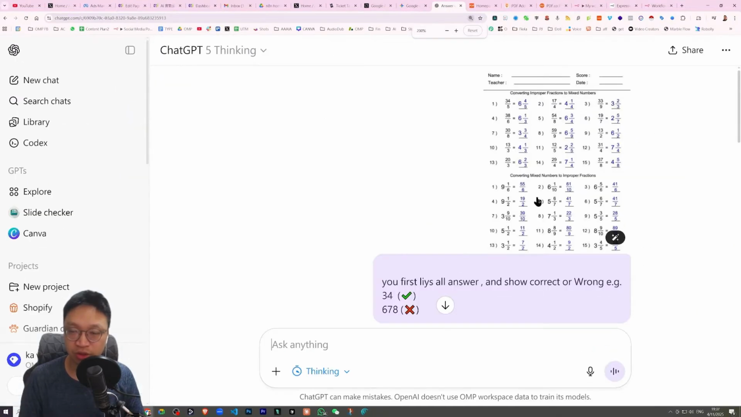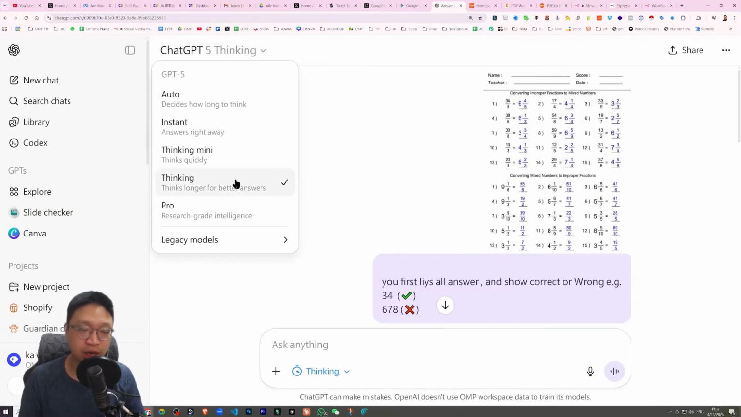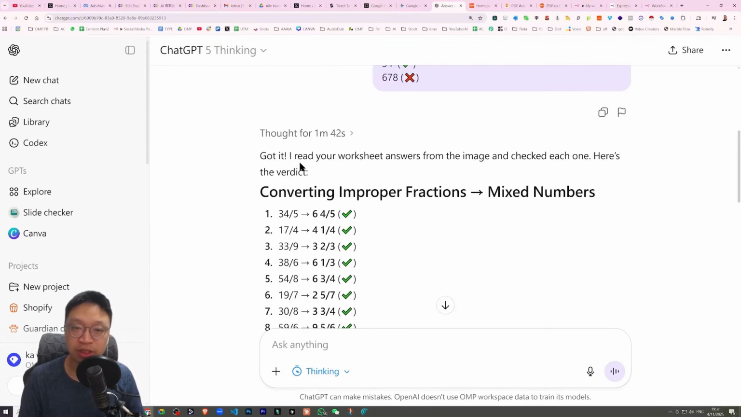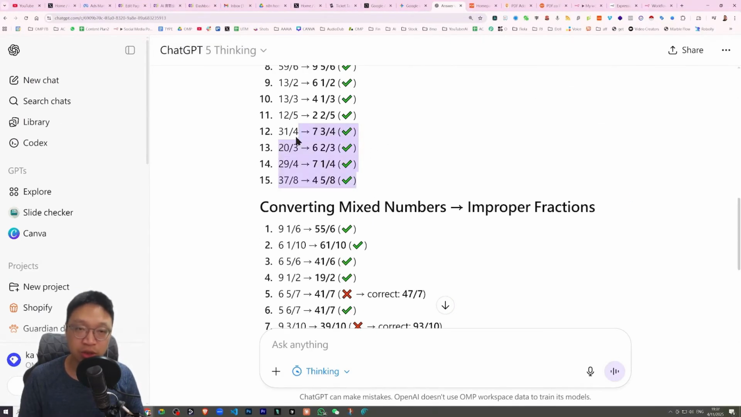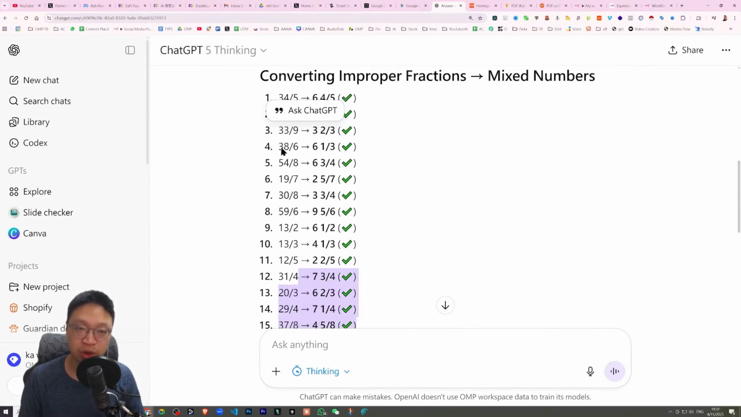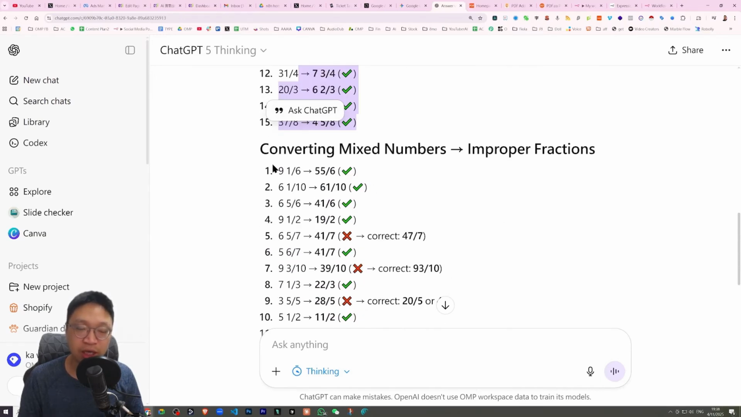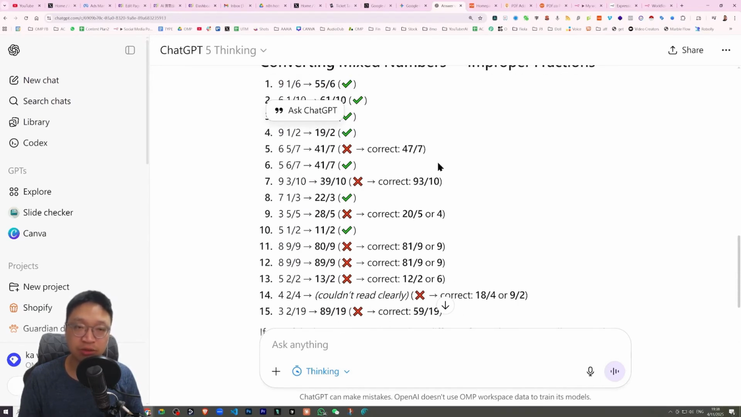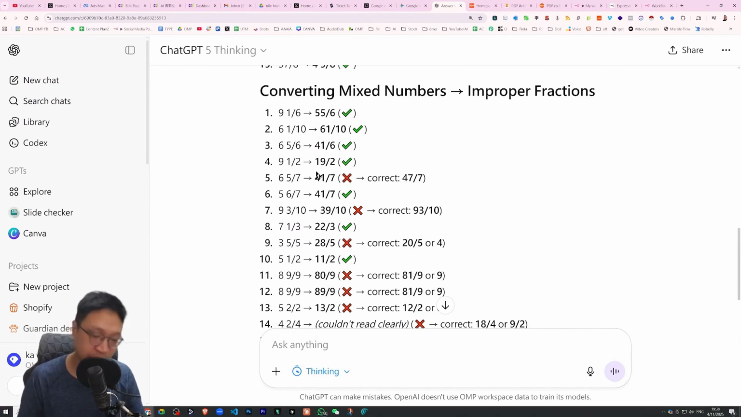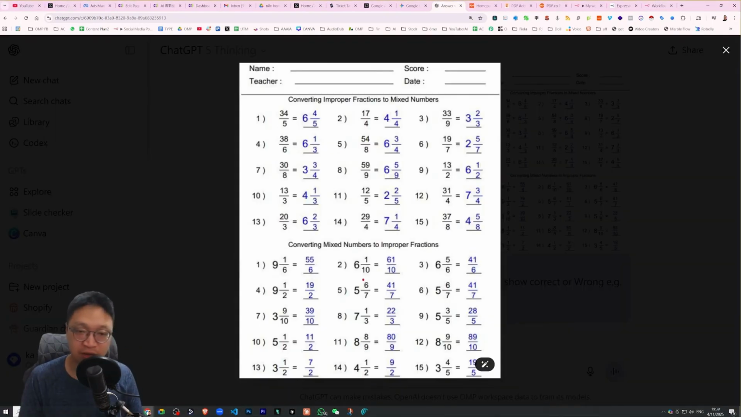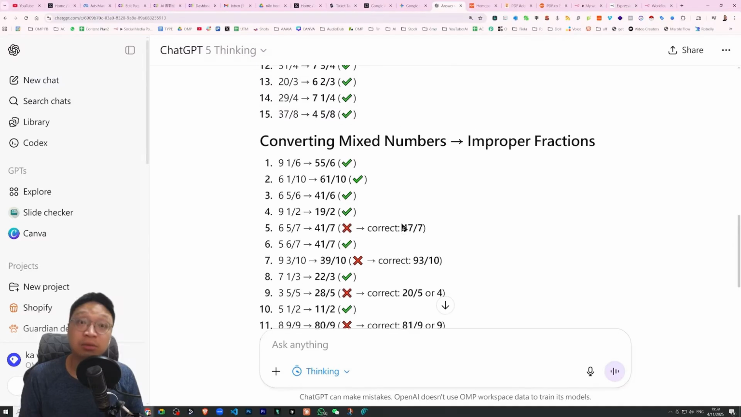Alright, next we're going to test ChatGPT, okay? Here it is. I'll be using GPT-5 and let's take a look at the results. You'll see that for the first 15 questions, it was able to correctly recognize the text. But for the last 15, errors started to appear. For example, in question 5, it saw the number as 5/7, but in reality it's 6/7, so it made a mistake here.